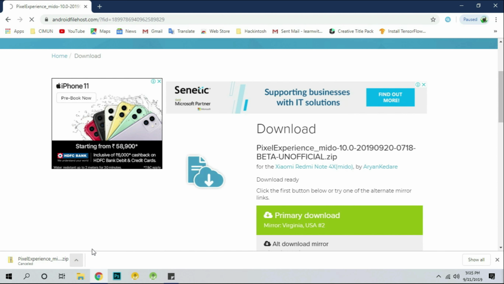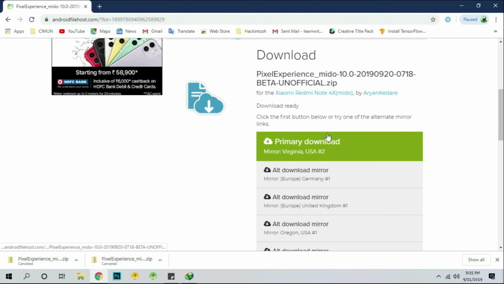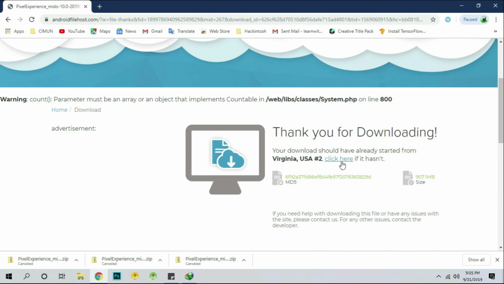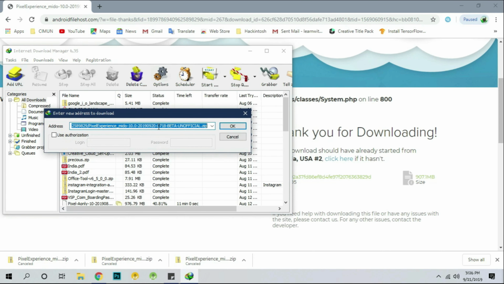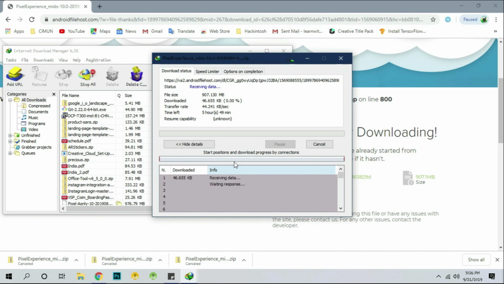So I'm just going to cancel that download there. Oops, I got it 2 times. And let me open IDM. So let it go to the page where it asks, okay, here it goes, thanks for downloading. So right click and click on copy link address, and add URL and start download.